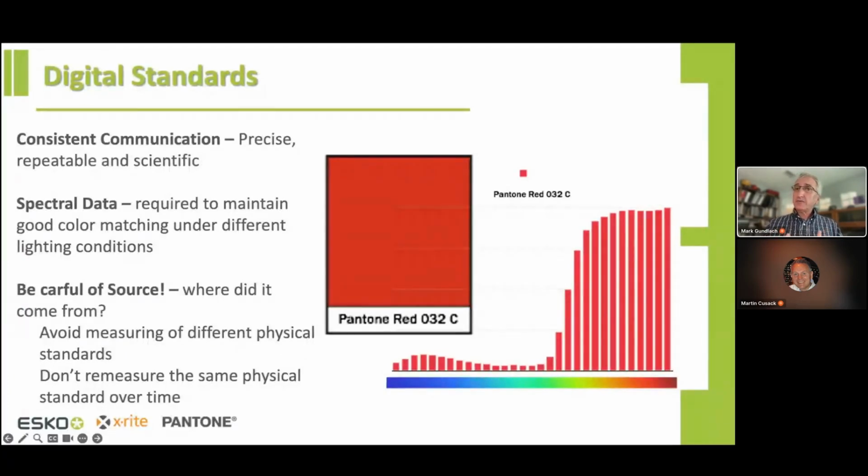So you do have to be careful about controlling the source of where these colors come from. Make sure if you're distributing CXFs that you're always using the one that was provided from the original source. So it does take some management there.